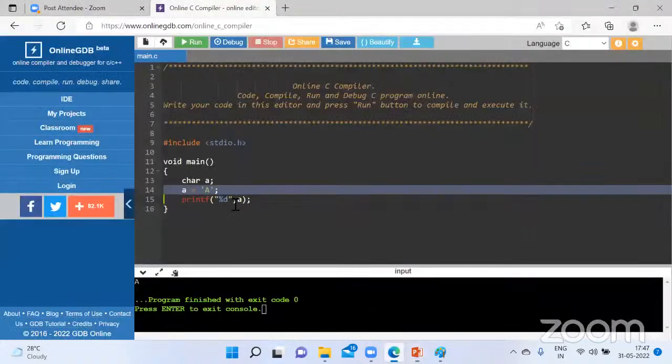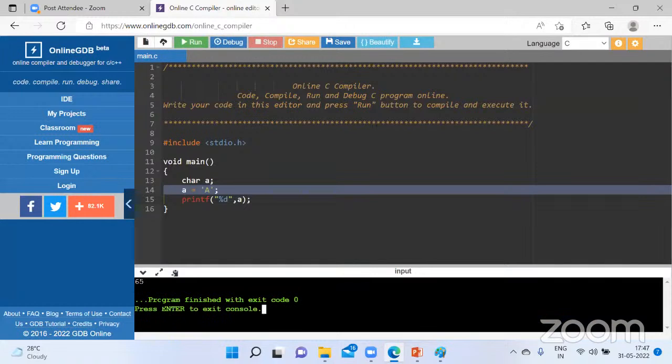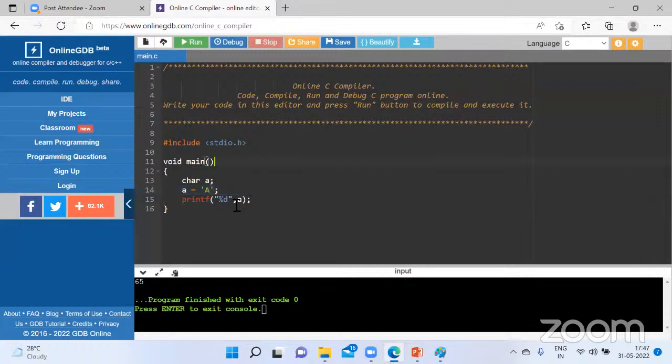Now if I run, I'll get the value as 65. Everybody clear about these things? Now no confusion: a character you can print as an integer, so you will get 65. Everybody clear about these things? Yes or no? Yes, sir.